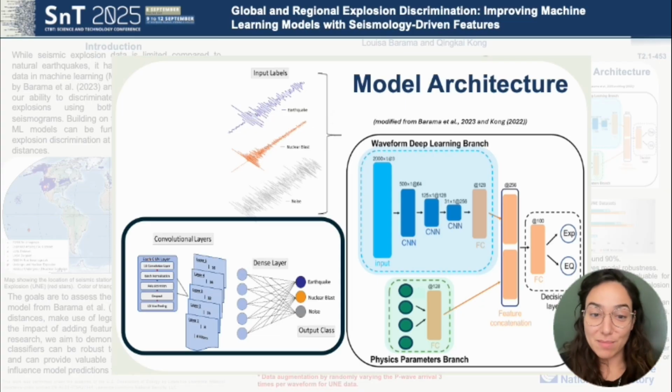Now we're going to take a look at our model architecture. So we combined our 2023 global convolutional neural network that was a 3-class output, so output of earthquake, nuclear explosion, or noise. Then we combined it with the 2-branch model from Kong et al. in 2022, where they combined the powerful features of a convolutional neural network with physics parameters and had a 2-class output where they focused on chemical explosion or natural earthquake at more local distances.